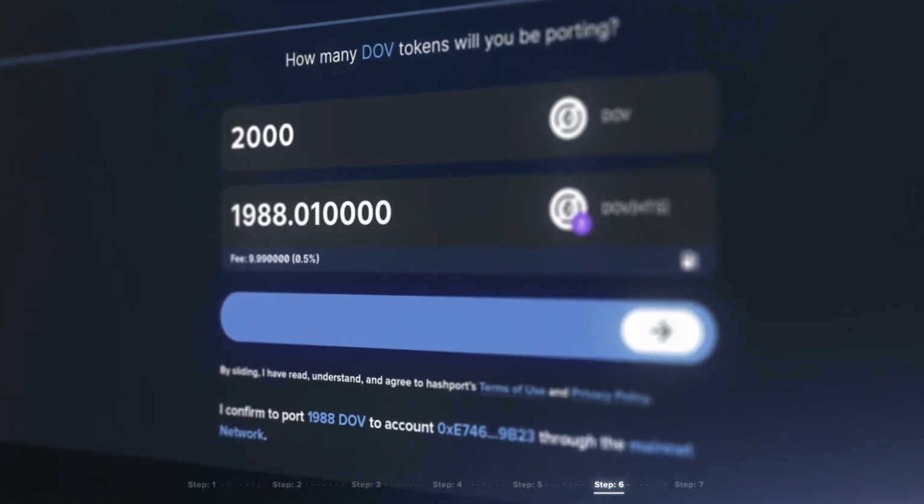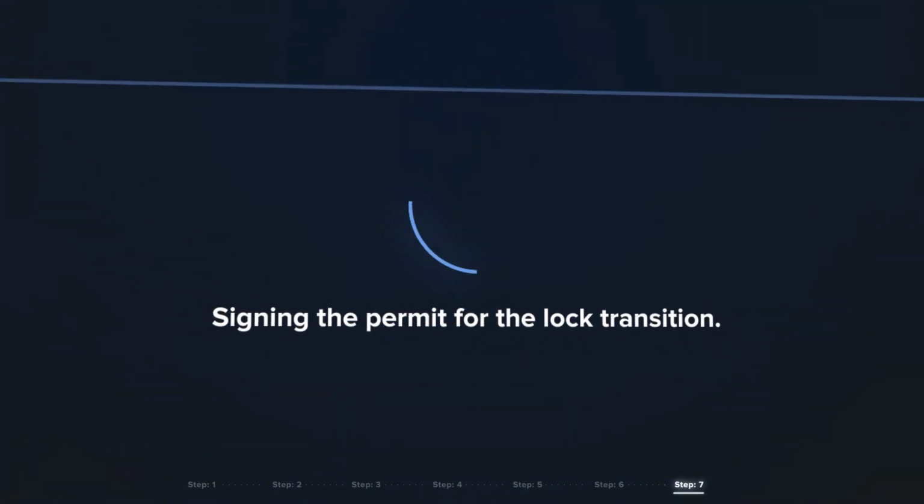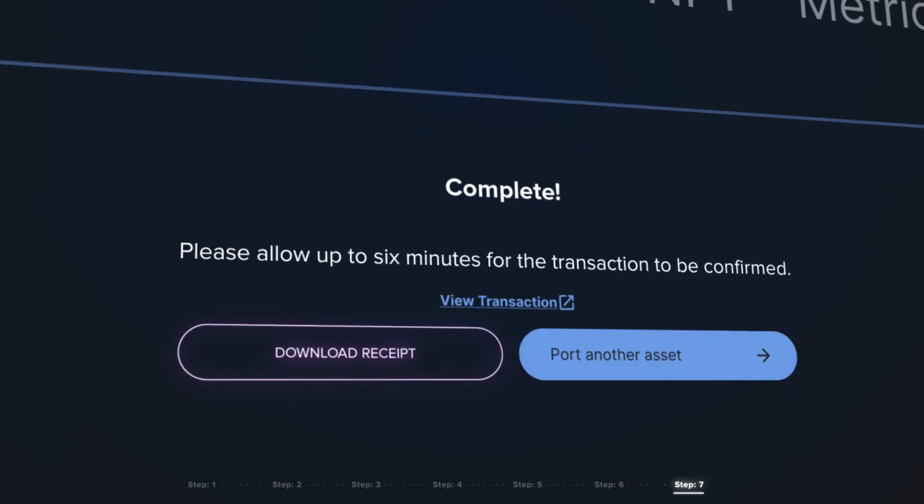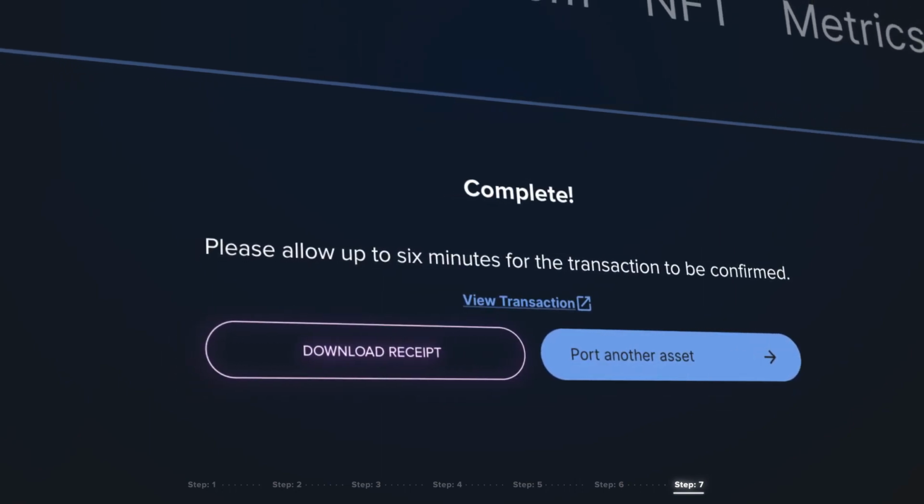After swiping to confirm and accept TNC, you will see this screen after the confirmation process. Do not refresh or close the window as your transaction may fail. The transaction is complete. Your projected assets are now in your destination wallet.